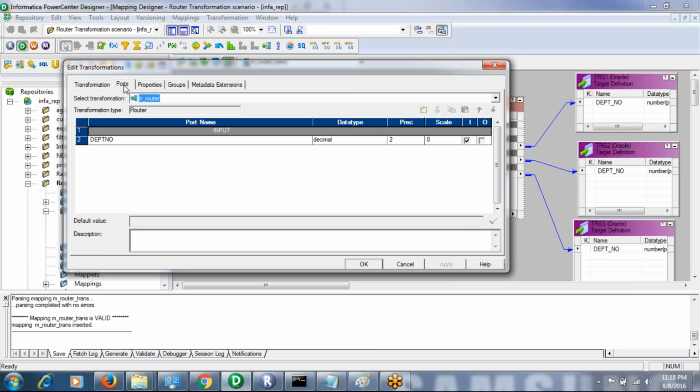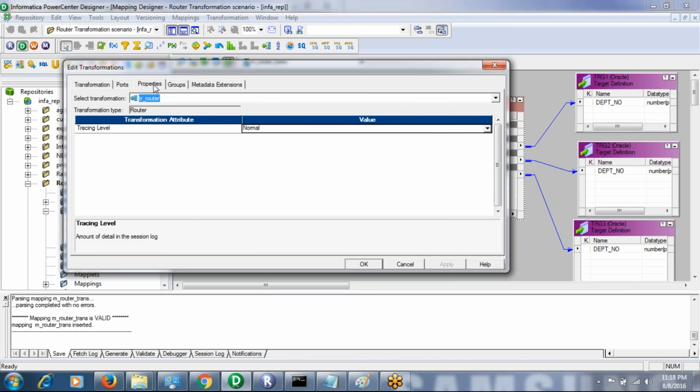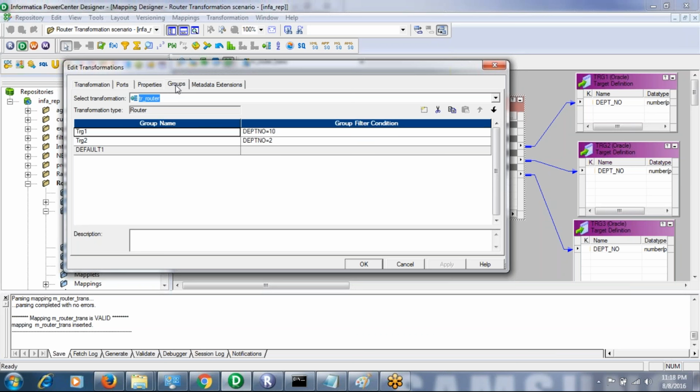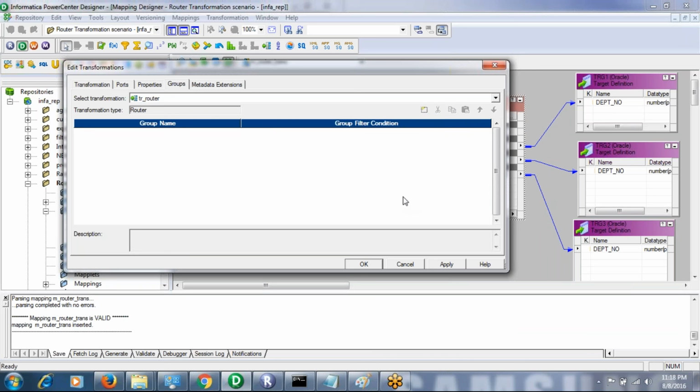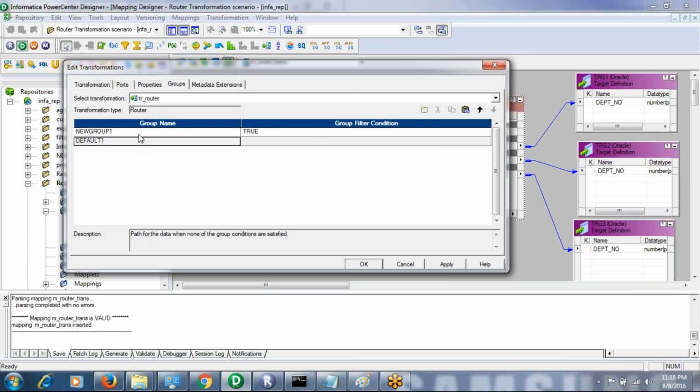Go to the Ports tab, department number. I'm taking it from the source, and that's the reason it is an input port. Now the main thing in the Router transformation is that you have to create groups. Let me delete those groups here, so it will be blank. If you click on New Group, by default you will get one default group which you cannot change, which is an else condition.